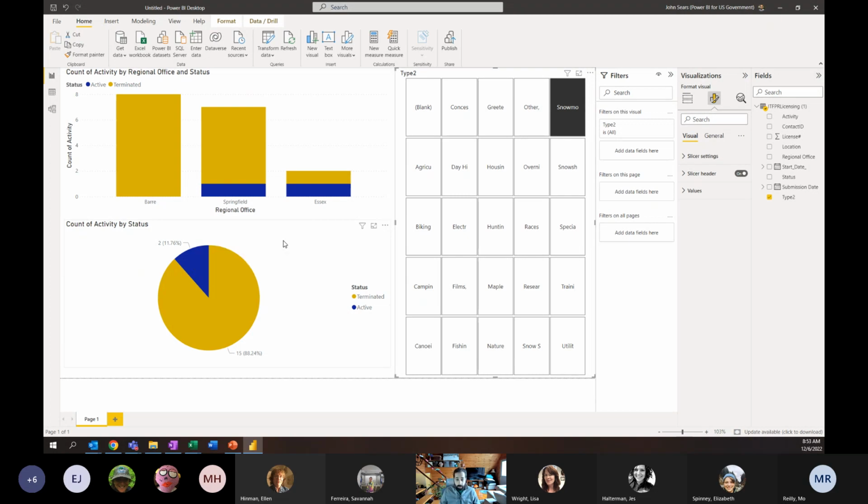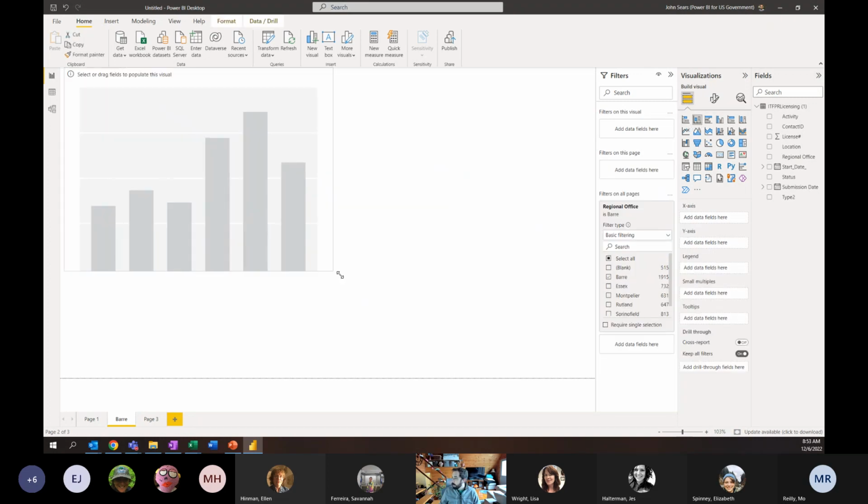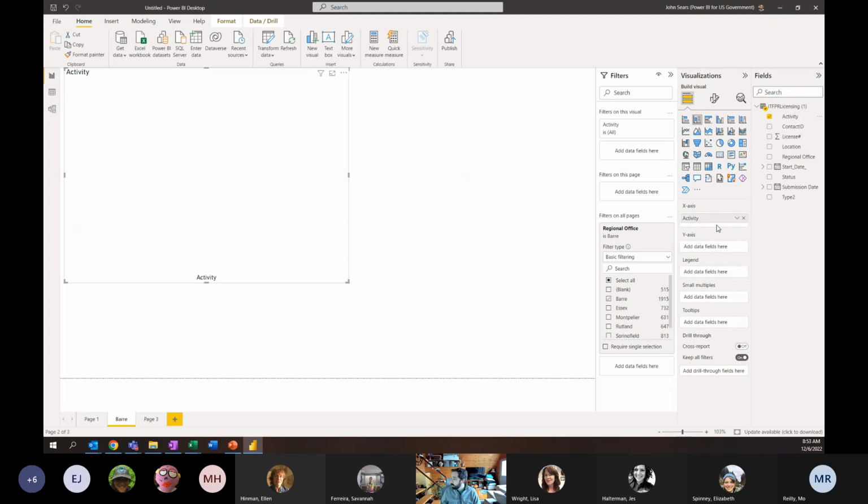And this is, again, just a very basic, very simple dashboard that I put together. We can add additional tabs that have different focuses or that have very specific filters on them. So like the second page here might have, this is my Barre page, right? And if I go ahead and drop this bar chart in here, I'm going to say, what are the count of activities?